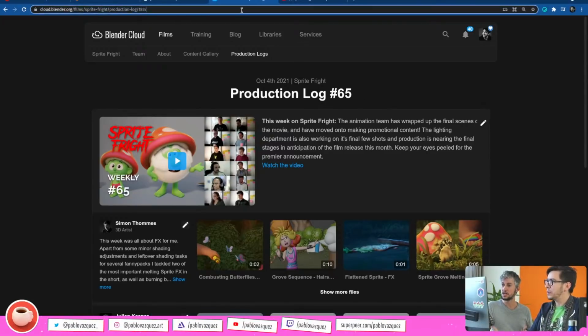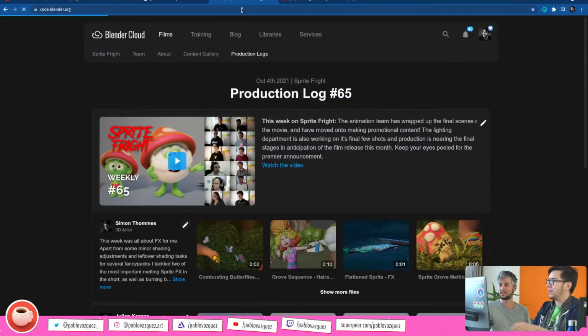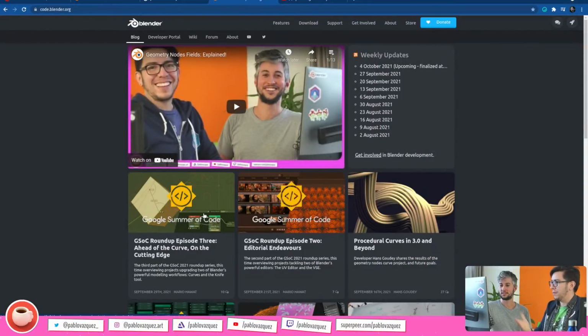And all. Speaking of blog posts, actually, okay, let's switch into what's new in Blender this week. UV editor improvements, and for that we also have blog posts, but not on the cloud, on the code blog. The latest blog.